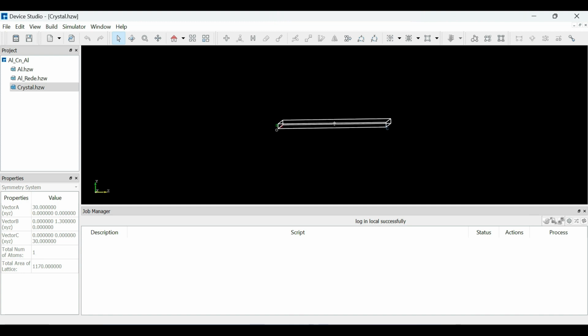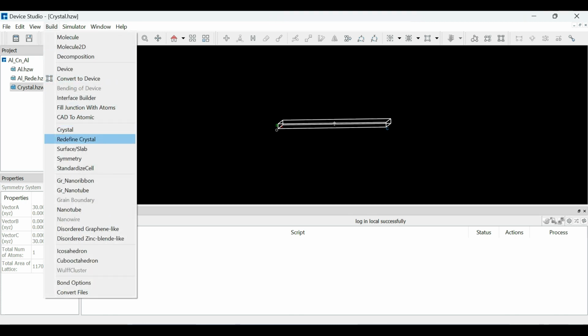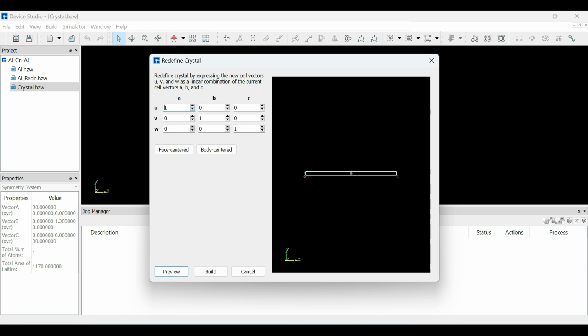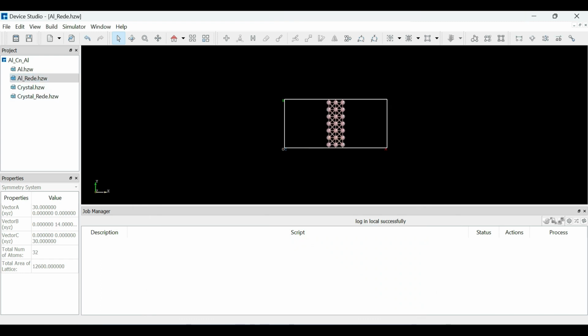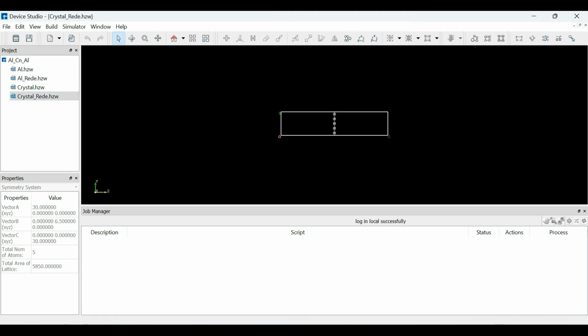Now I have to make this carbon atom into a chain molecule of carbon. So go to the Build option, then click Redefine Crystal, and here you can put 5. Preview, then you can see this is the carbon chain, and click Build. As you can see, we have made the aluminum crystal and carbon chain also.